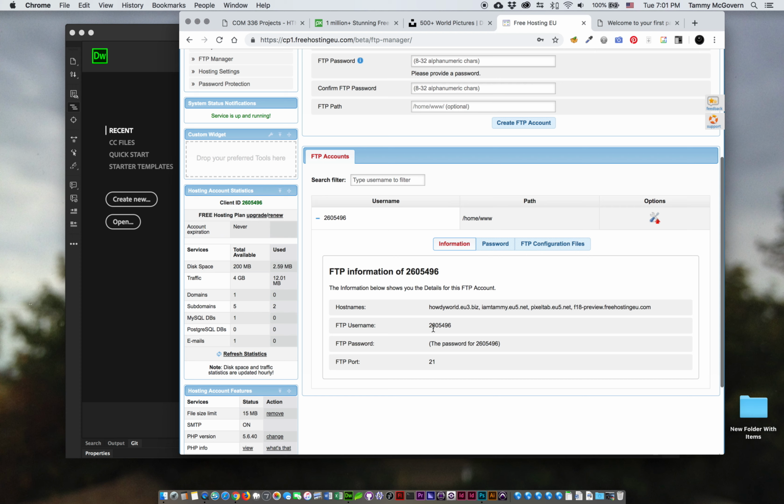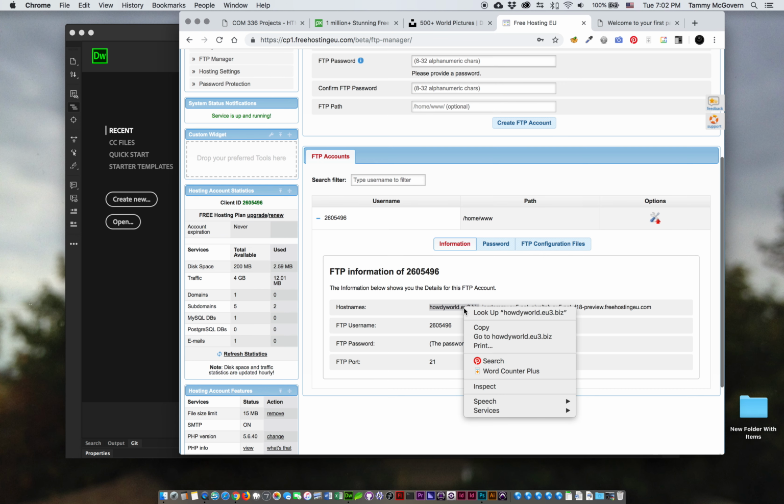Okay, so free hosting makes it kind of easy because your FTP username is the same as the client ID number that you use to log into your account, right? And the FTP password is the same password that you set up originally when you signed up for your site. So you might even have this information committed to memory. But in any case, I'm going to go ahead and enter this all in. So I'm going to switch over to Dreamweaver. Well, actually first, I'm going to select the URL that I just created, which is howdyworld.eu3.biz, right? So I'll select that. I'm just right-clicking, and I'll choose copy.